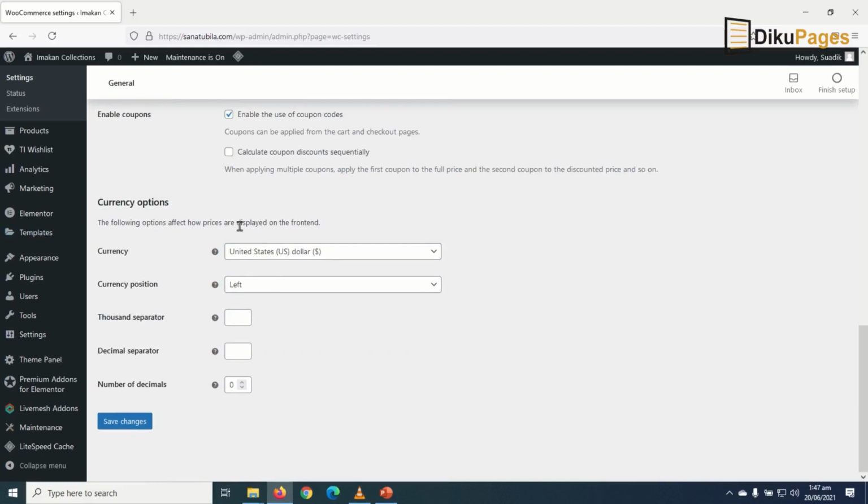So I go down, and the currency options, I leave it as United States for now. I can change it later. And finally, number of decimals, I want to make it 2 decimal points so that I'll be able to set up my prices with decimals. So I click on Save Changes.